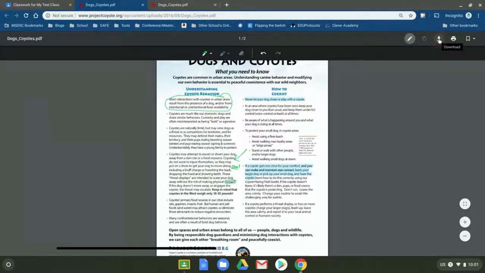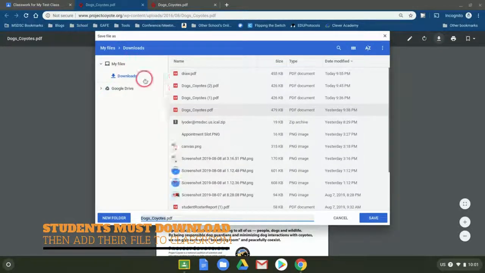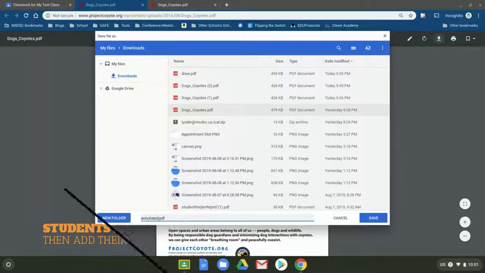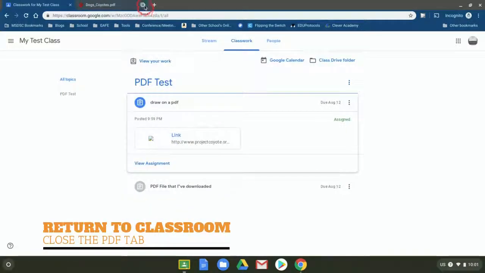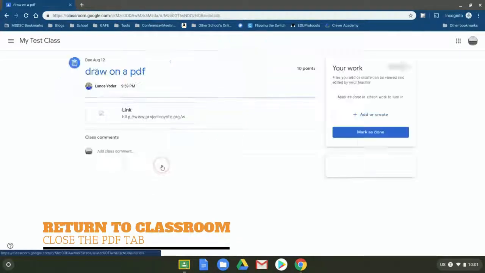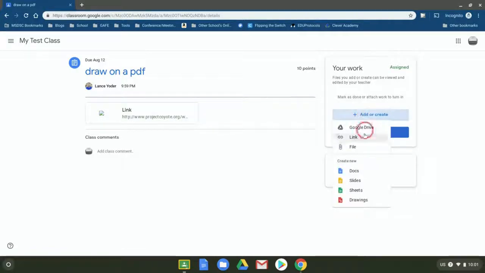I'm going to hit download because I need this saved. I could save it in my downloads, or I could save it in Google Drive, either way. This PDF is annotated. You can call it what you want. And then the students can click out of the tab. They can go to the assignment. They're going to have to actually view the assignment and upload it over here where it says your work.